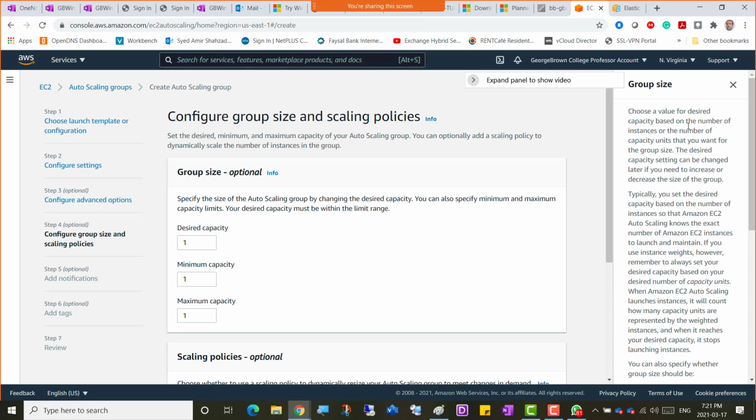It says here, choose a value for desired capacity based on the number of instances or the number of capacity units that you want for the group size. The desired capacity setting can be changed later if you need to increase or decrease the size of the group. Typically, you set the desired capacity based on the number of instances so that Amazon EC2 Auto Scaling knows the exact number of EC2 instances to launch and maintain. If you use instance weights, however, remember to always set your desired capacity based on your desired number of capacity units. When Amazon EC2 Auto Scaling launches instances, it will count how many capacity units are represented by the weighted instances, and when it reaches your desired capacity, it stops launching instances.